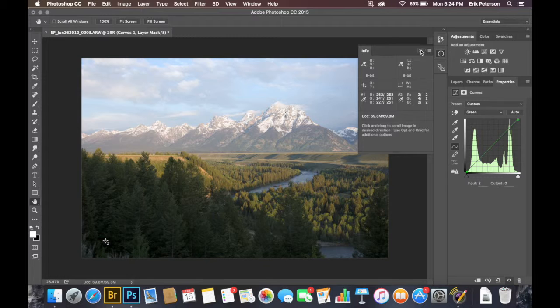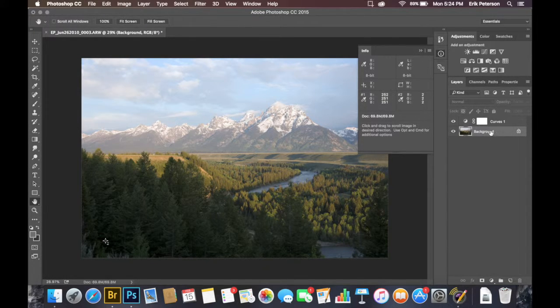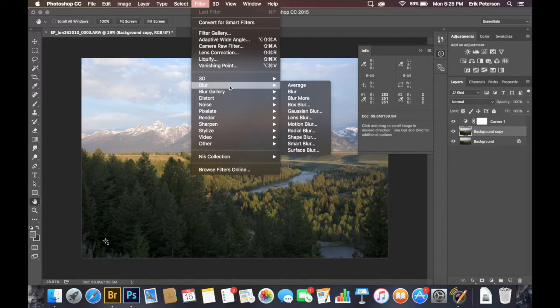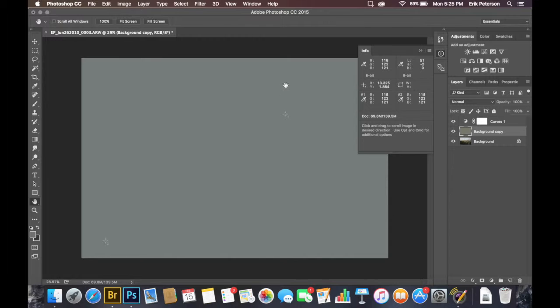Alright. Next thing I'm going to do is go in and copy my background layer. And I'm going to do an average blur. So I'm going to go to the filter menu, go blur, average. And what this does is take the average color of the whole image and create a solid color out of that. Now I want that color to be gray. Right now it's not. It's close to gray, but it's kind of a reddish green.